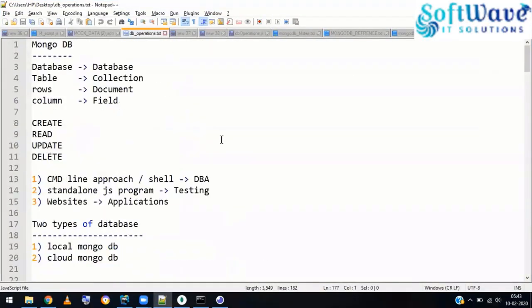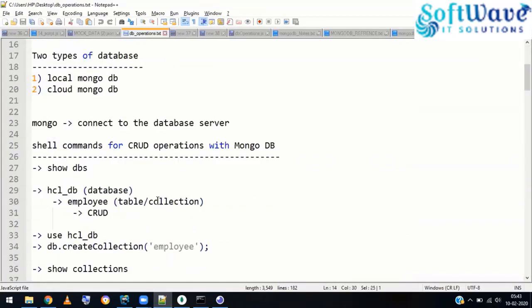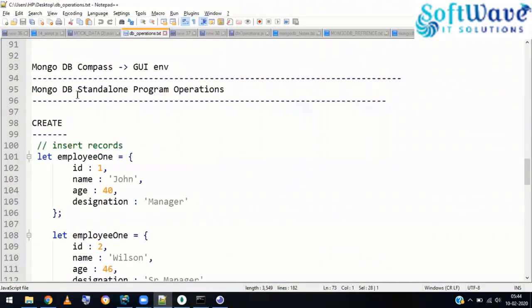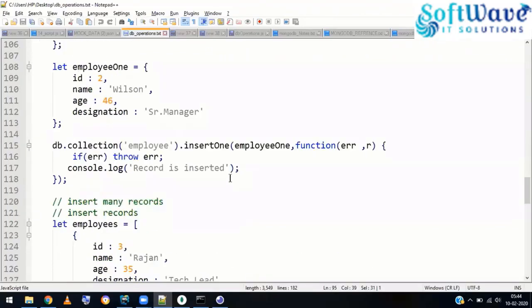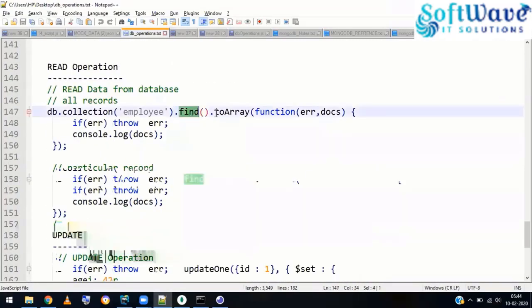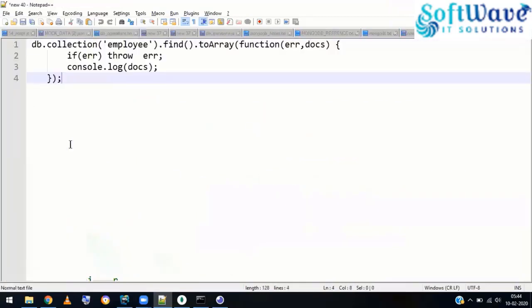See, we have three approaches, right? One is shell and one is standalone. In the shell, what we are doing is db.employee.find. We got data. This is a command from Windows, I mean, command prompt. This is different. When you are doing it with a standalone JavaScript program, it is like this: insertOne and find dot toArray. I'll show you both the differences.